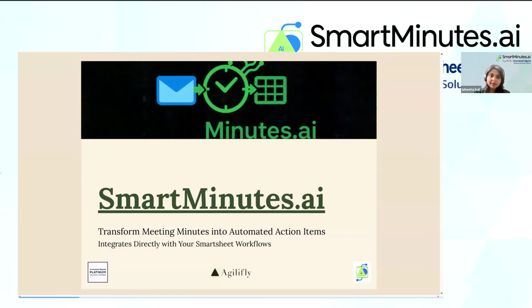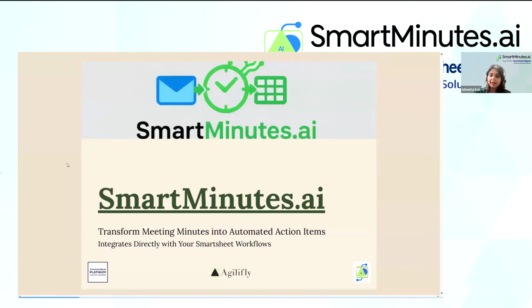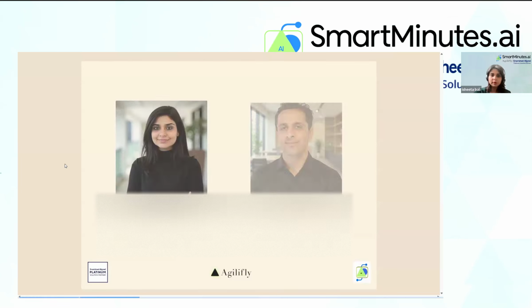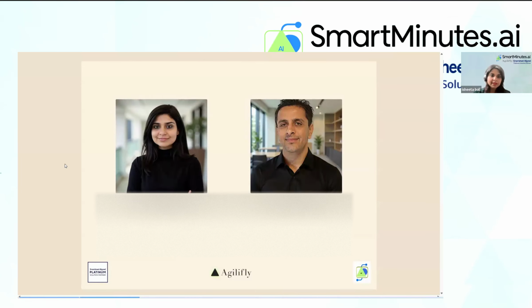My name is Ishita. I'm a partner at Agilifly Digital Transformations. I'll be your co-host along with Sangram. Today, we are here to talk to you about the Smartsheet add-on feature, Smart Minutes. Smart Minutes is a feature that has been developed by Agilifly as a Smartsheet Platinum partner, and it is for Smartsheet users. It seamlessly integrates with Smartsheet and is listed and approved for the Smartsheet marketplace.